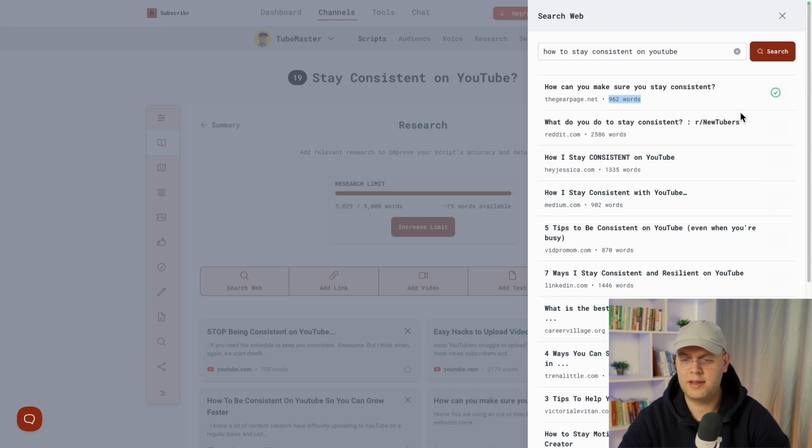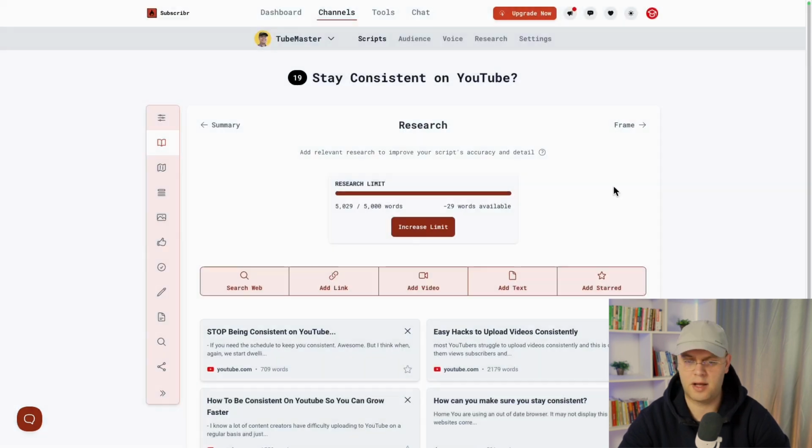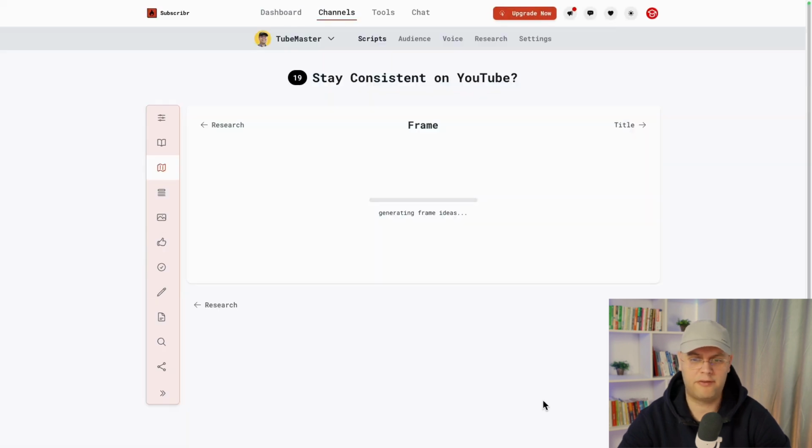Also, I can see that there is another content creator that does this, but sadly we don't have enough credits available. So let's close this up. We can always increase this limit, but let's see if it moves forward with the research with what we give it already. So the next step would be the frame, and it is starting to generate frame ideas based on the content you gave it in the research phase. So this takes a little bit of time because it analyzes all the things you give it to do the research on.